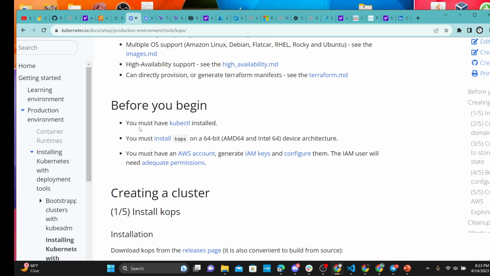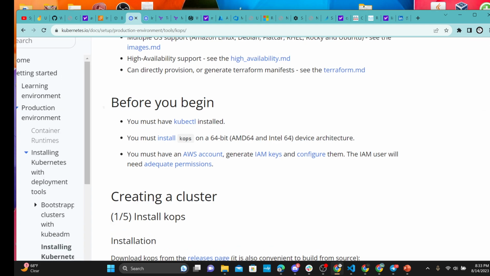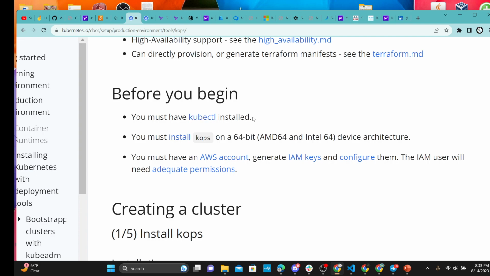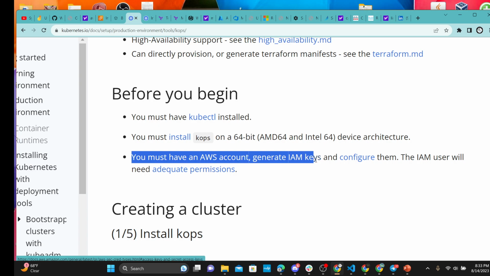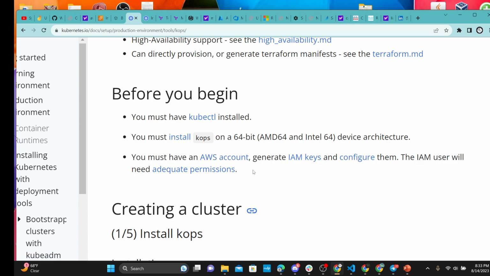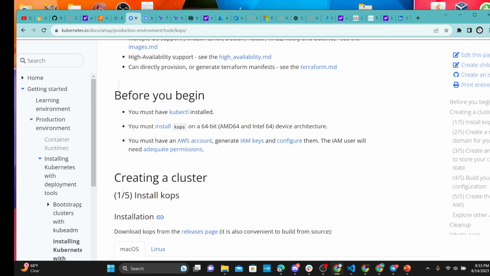So before you begin, this is the requirement right here: you must have kubectl installed. That is what I talked about, and that is the only requirement on the instance. Then you must also install kOps, which is what we are going to install right now. And you must have an AWS account with generated IAM programmatic keys. So these are the three things that you need as prerequisites.